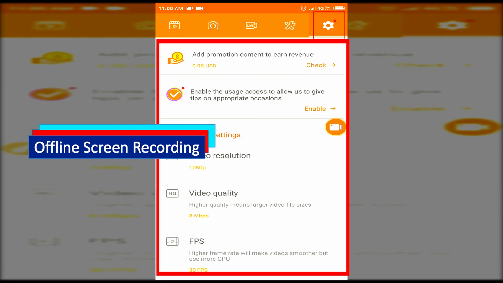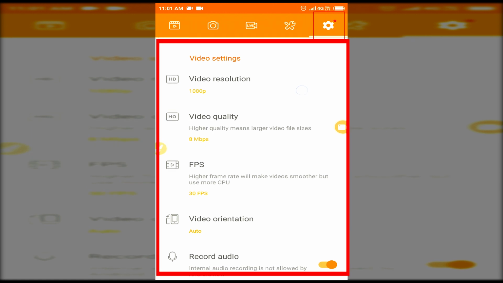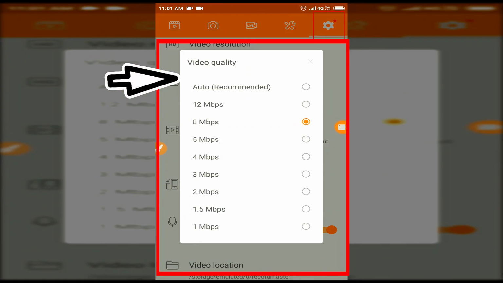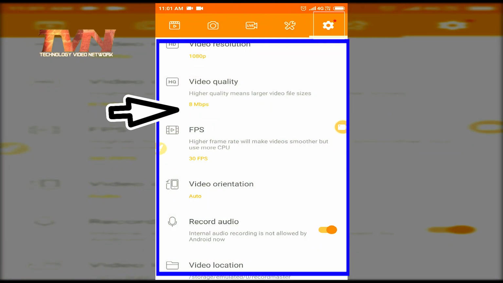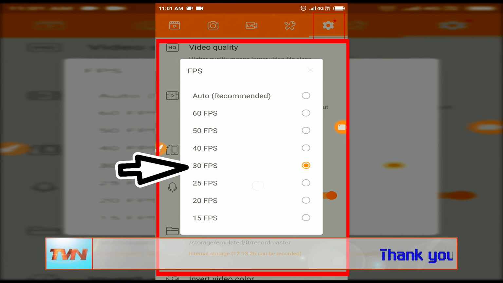And the last one, settings. Remember, this setting will apply only to offline screen recording videos. In settings, you'll first find video resolution; keep it on full HD. Next, video quality: select as per your video resolution, choose 5 Mbps. FPS: you can choose as per your editing setup, or if you want to make some slow-mo kind of videos, select 60. I choose 25 or 30.